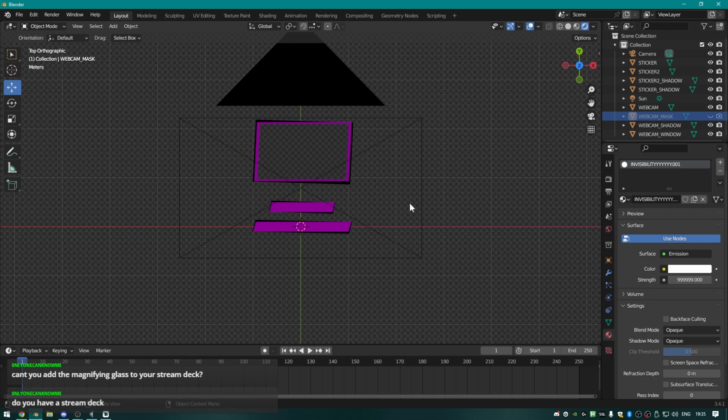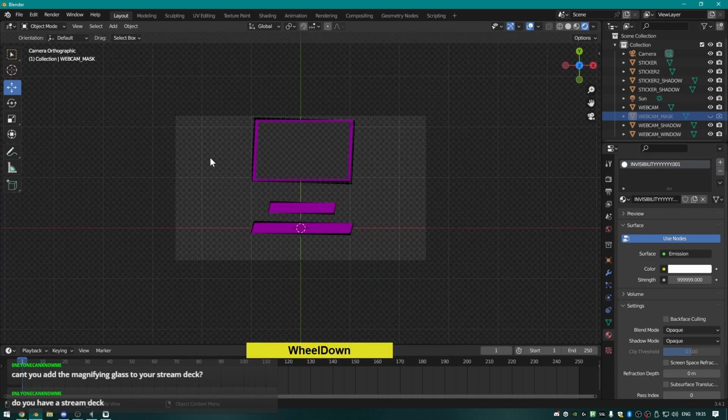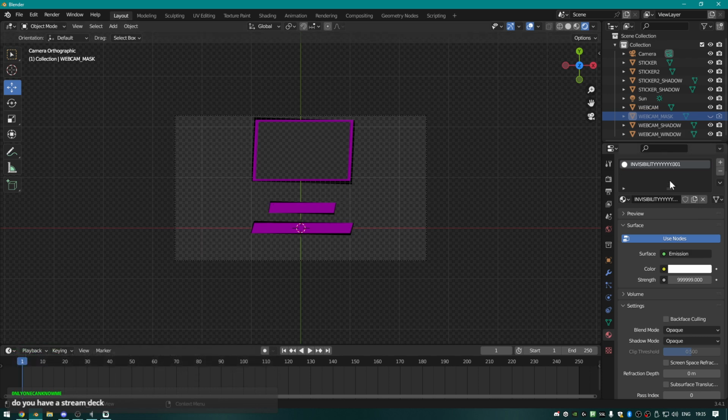So I'm going to press numpad 0 now to be in the camera's viewport like here. What we're going to do is just render out a little box around this as just an image. So it'll just be an image of just that box with everything else already cropped away. And it'll save us having to mess around inside of OBS.